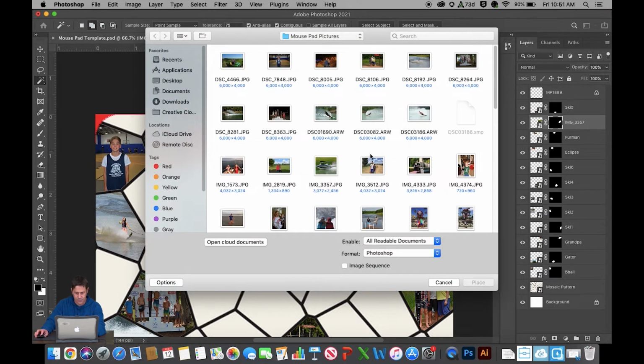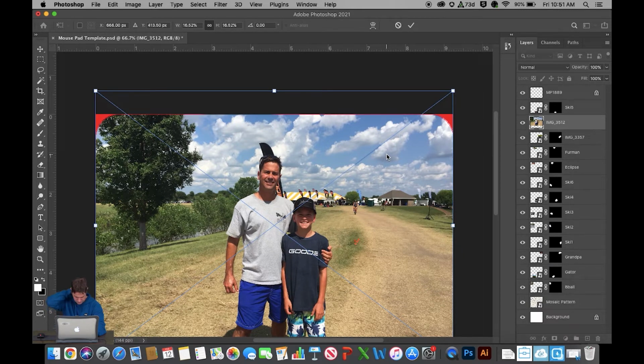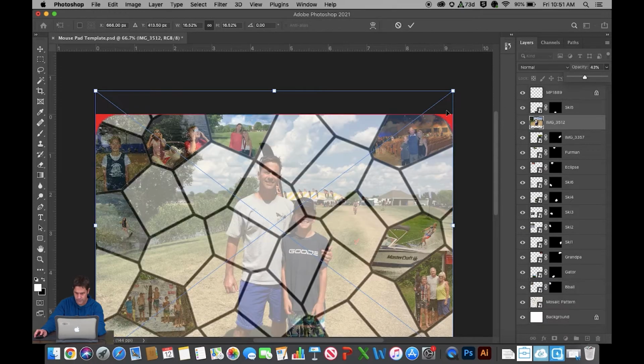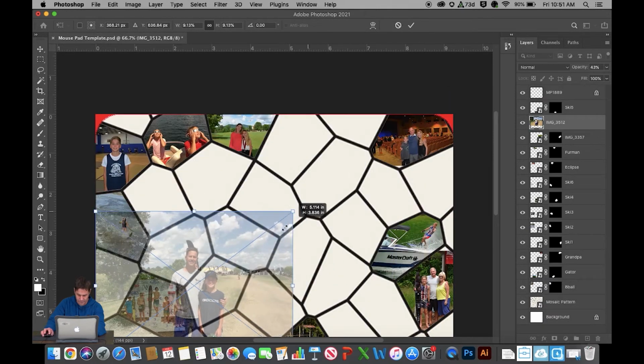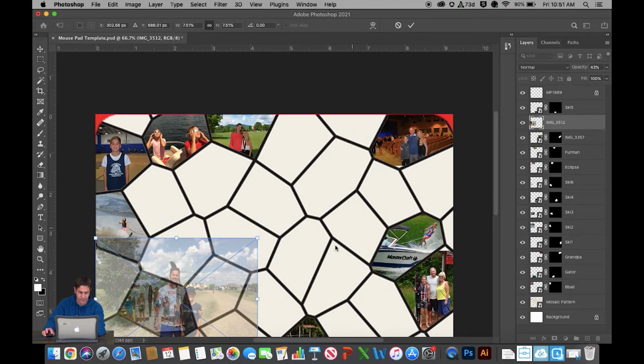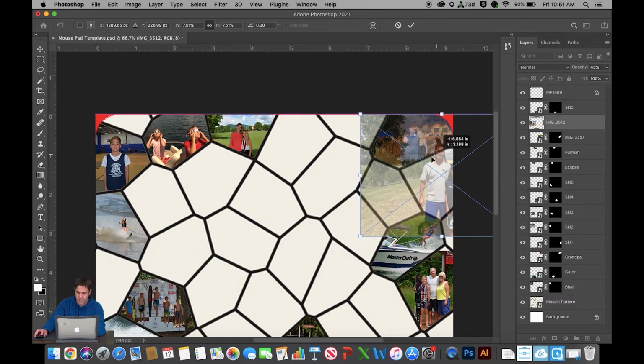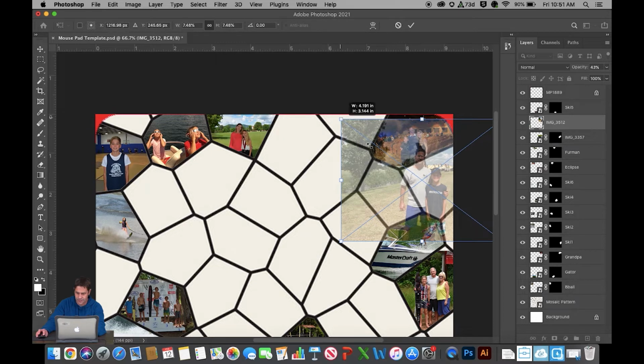All right, so that was that one. Let's go ahead and bring this one in. Let's see if I can find where I put this one. Okay, I'm going to take this down to about 50%. Size it down. And that is going to go in this location up here. So let me move it over there and resize it so it fits.